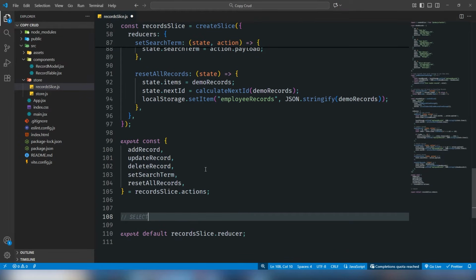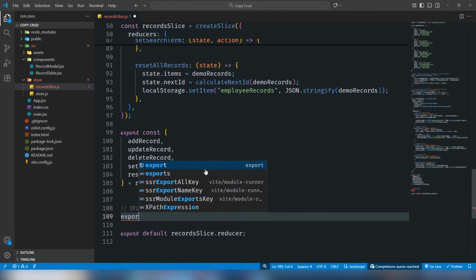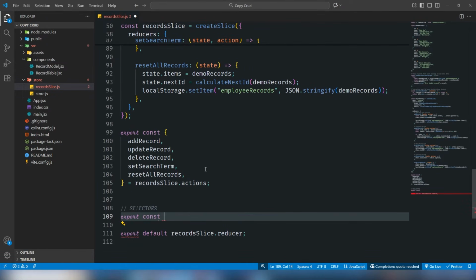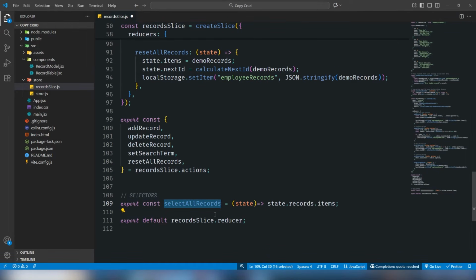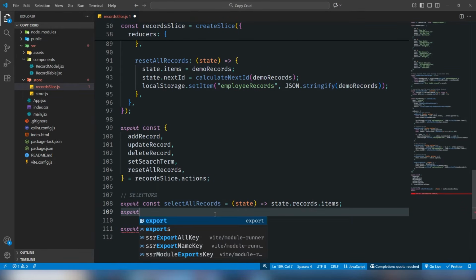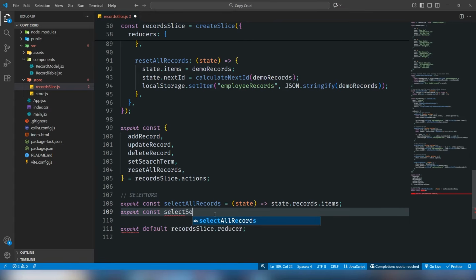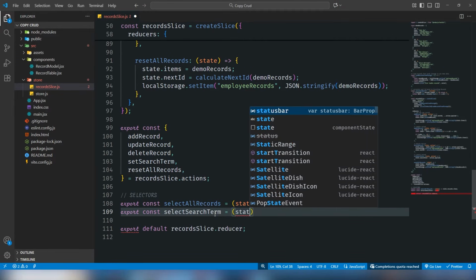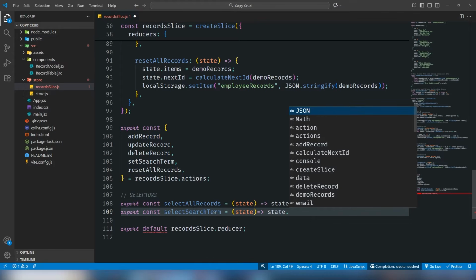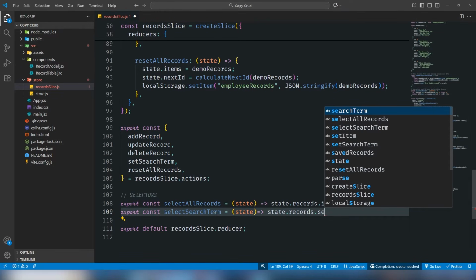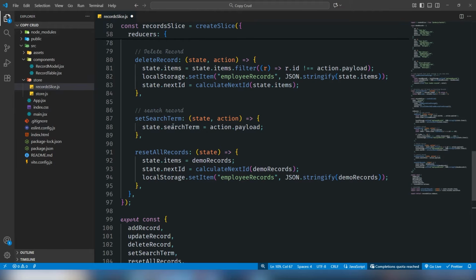I'm going to use selectors, export select all records. So I would say state.records.items. This is my function that will help us to get all of the records. Export select search term, state. I just use state.records.searchTerm, like this one. All right.